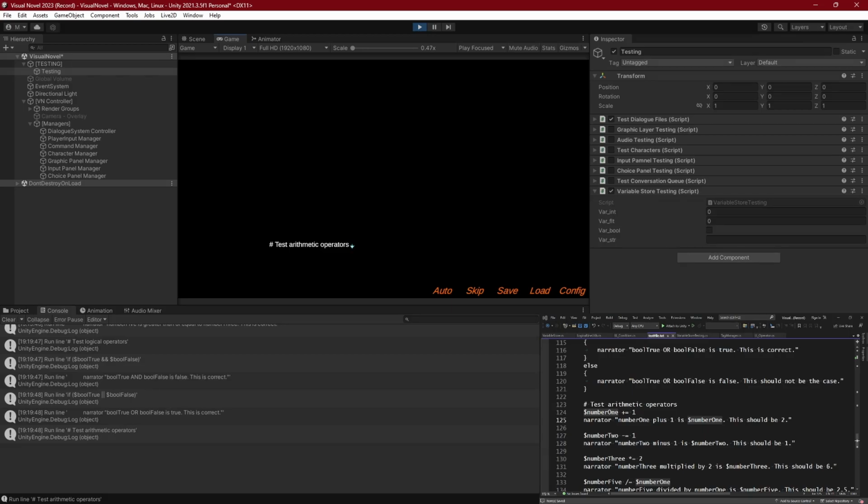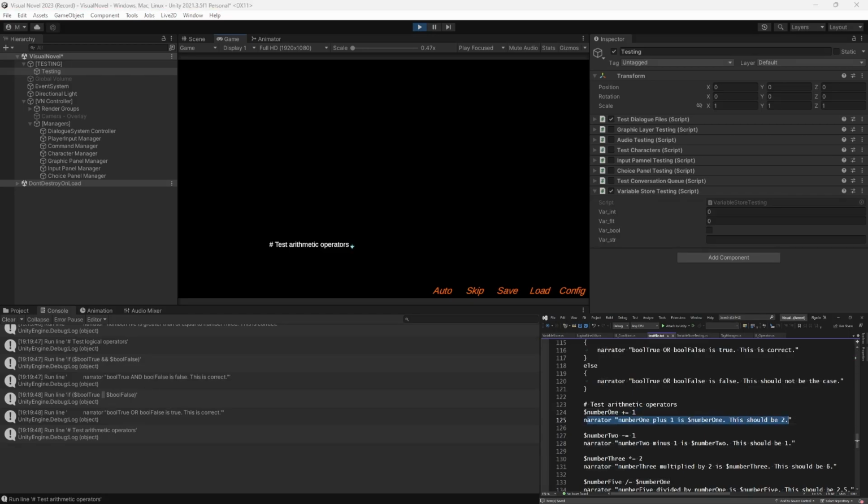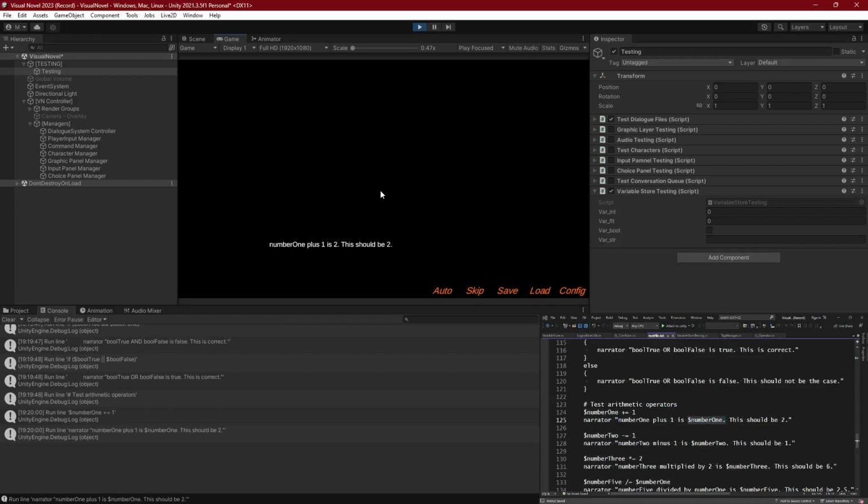And let's run this again. So we are now at this line. Number 1 plus 1 is number 1, ending in that period because it's the end of the sentence. Now let's go ahead and click. There we go. Number 1 plus 1 is 2, and we still have the dot. So that is correct. Let's go ahead and proceed on with the rest of the file because everything else should be true. Number 2 minus 1 is 1. That should be 1. Good.